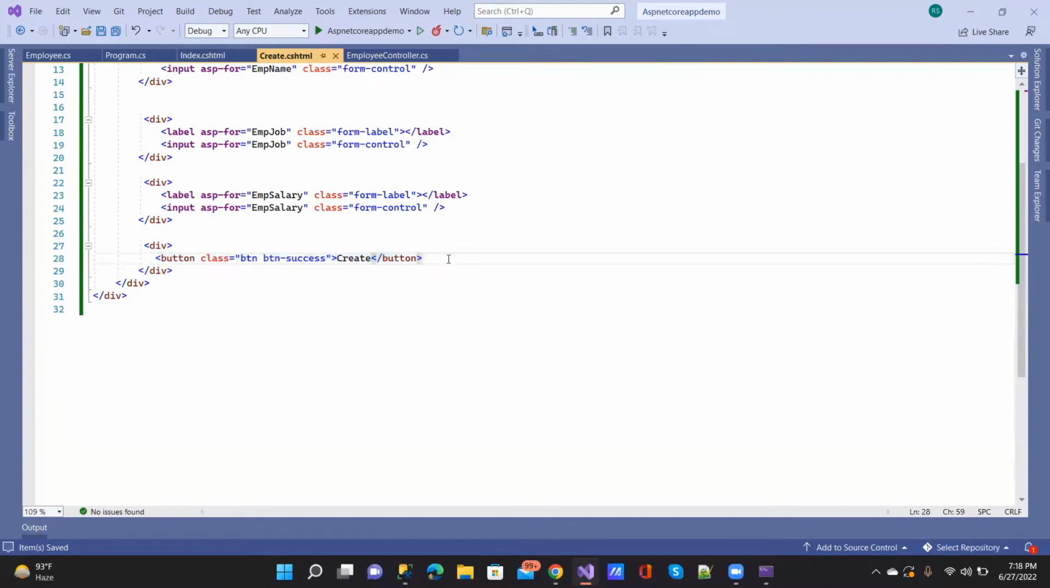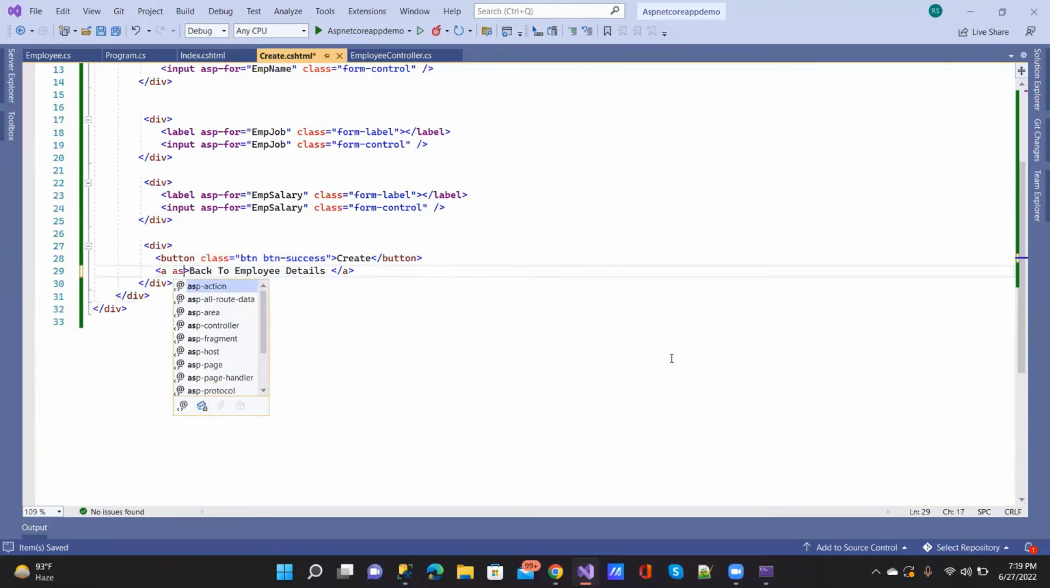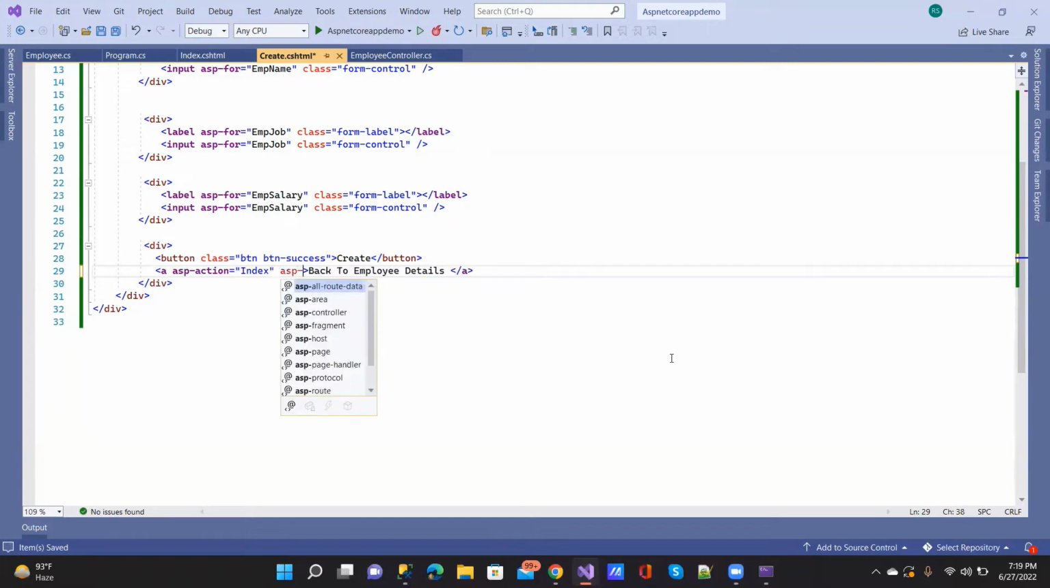Okay, take one more button, or we'll take an anchor tag, and here we'll type back to employee detail, if we don't want to create new, just go to details of employee. And this action method is anchor tag. We need to define which action method and which controller. So just use asp-action, name is index, and its controller asp-controller, we can use here employee controller.